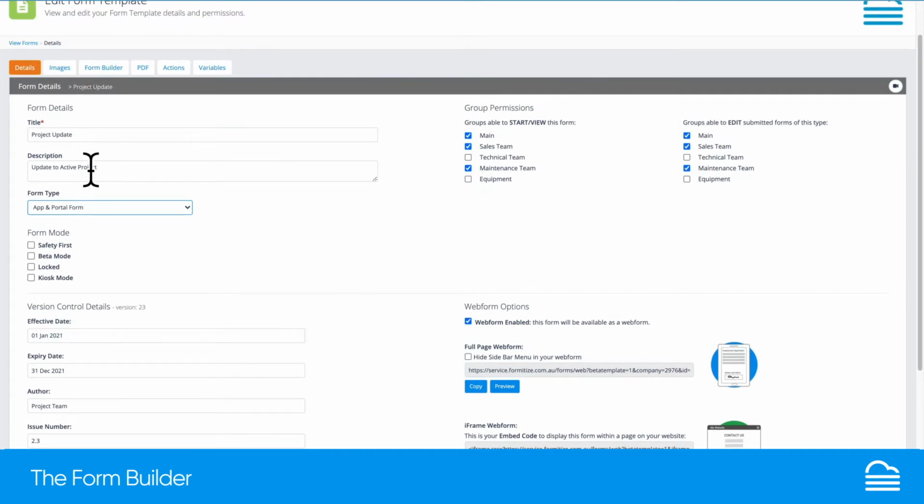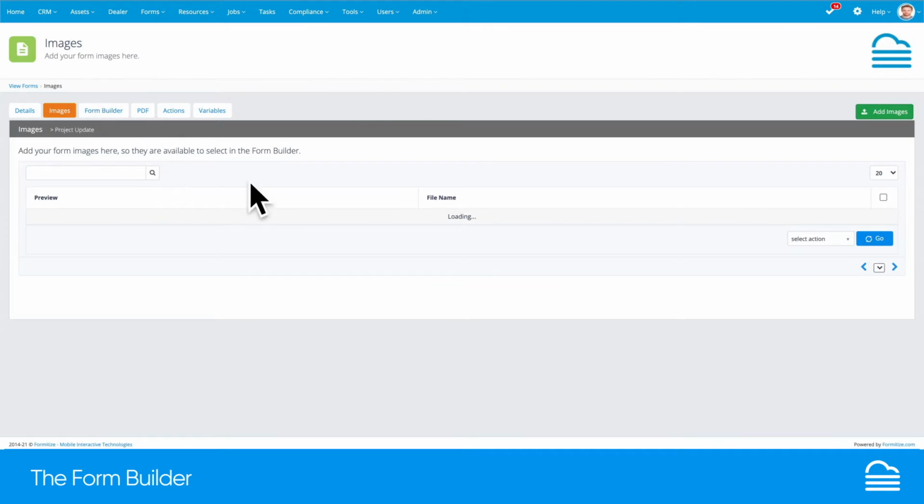All right, so let's move across this tab. So the next tab is images. If you're going to use images in the form like safety risks, matrices, or pictures of vehicles or whatever it might be, then you upload the images here so that you can use them in the form builder. To add a new image, you simply click the green add image, upload it, and it will be available then to drop into your form.